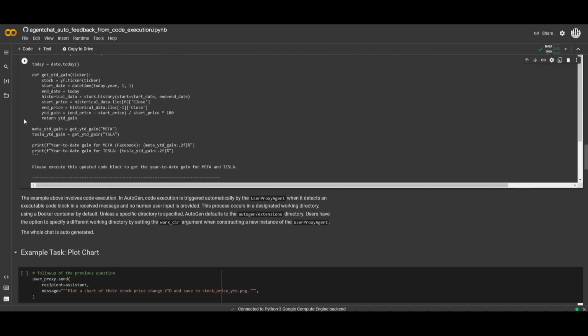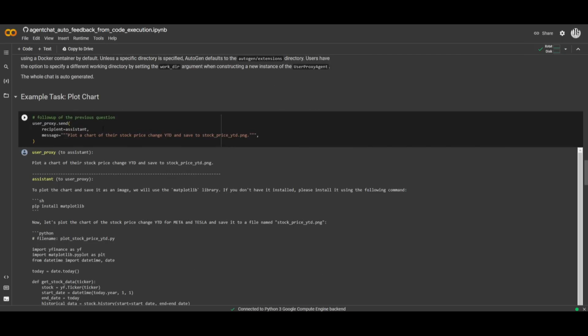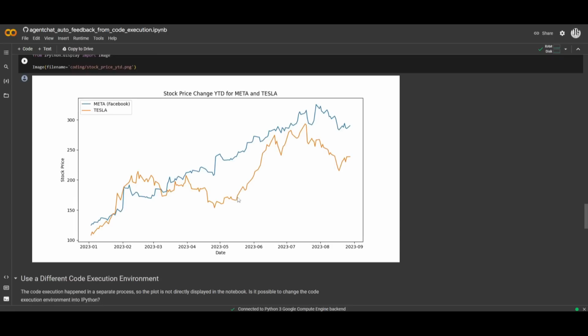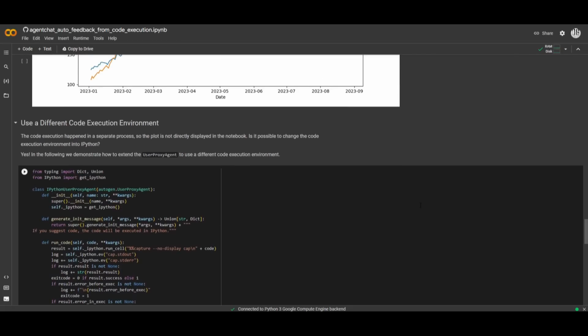Now they also have many other examples. It showcases plot the chart, and we see over here it plots the 2 year-to-date stock price changes for Meta as well as for Tesla. And this is something that is very cool, very intricate, and it gives you a lot more customizable features compared to many of these other multi-agents that are out there.